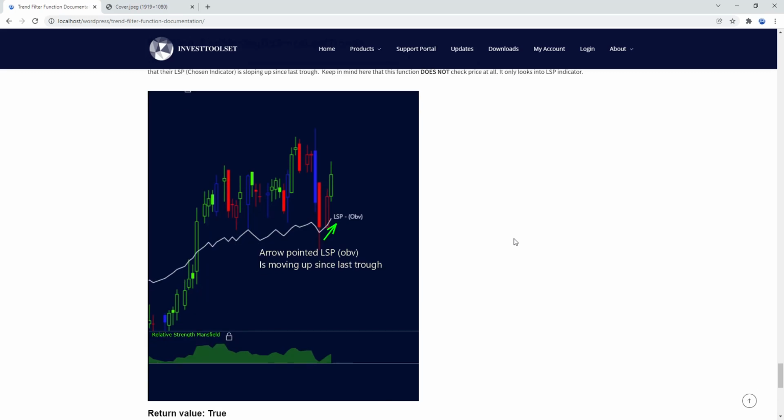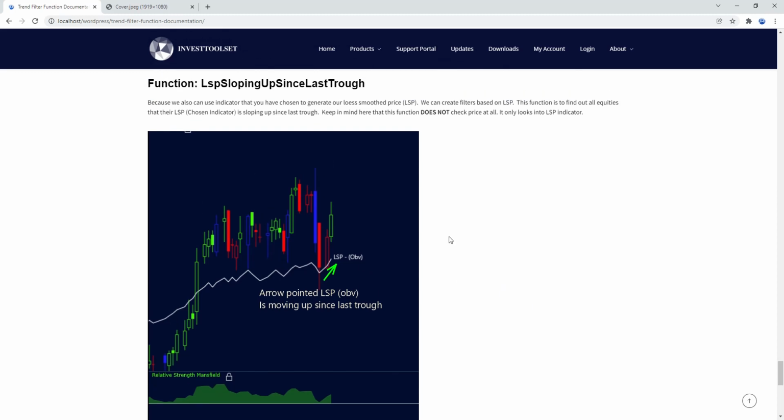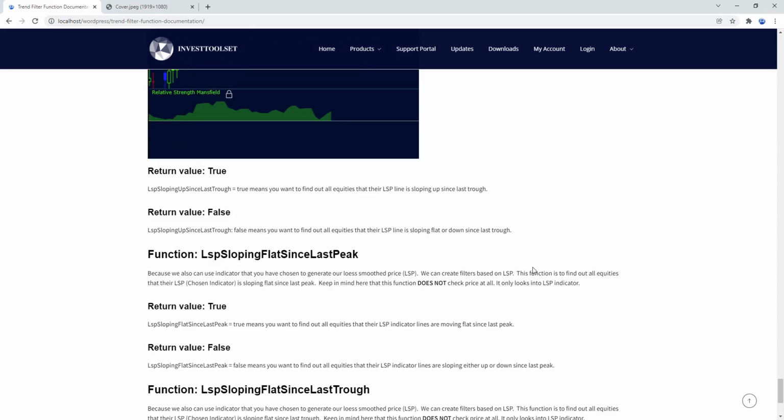Take a look at this chart here. As you can see, the LSP and OBV combination, this line chart is sloping up since last trough, right? The arrow pointed out here is moving up since last trough. That basically means LSP sloping up since last trough. Okay, so here we go.